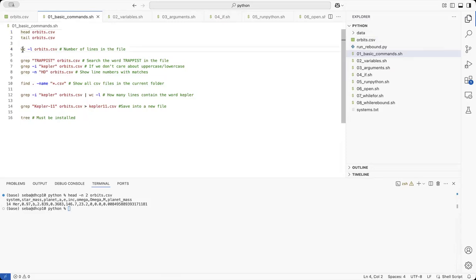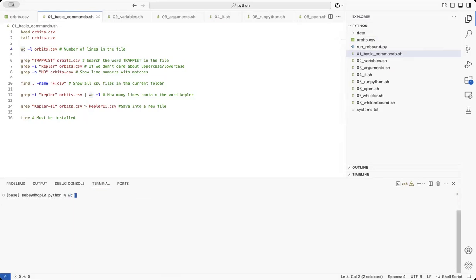Another one is wc, which is basically a word count, I think, which shows the number of lines, the number of words, and the number of bytes in a file. So if we do wc orbits, it will show the number of lines, 2000. Then I think that's the word count, I'm not sure, which is 3000, and the number of bytes. If we just want to see the number of lines, we can do -l, and it will print only the number of lines, as you can see in here, that is 2000.